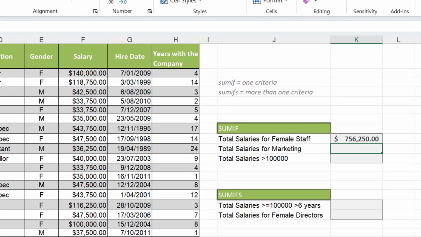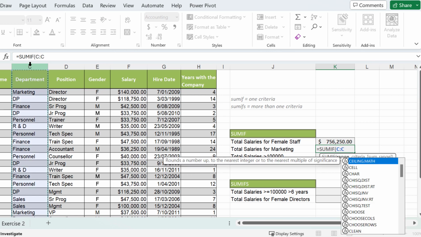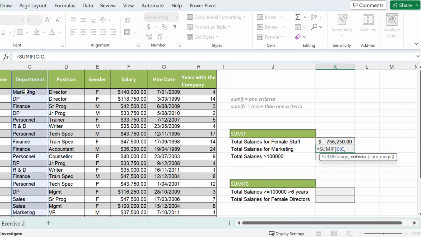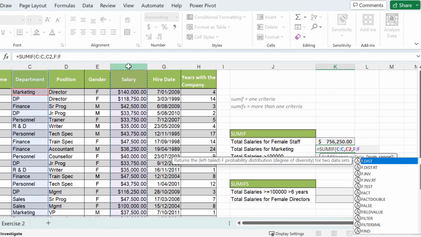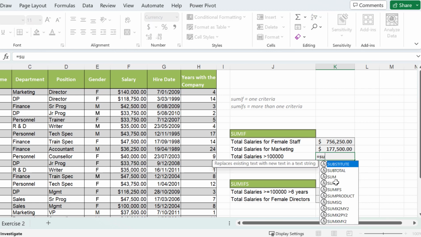Let's try it again for marketing. I'll type in equals SUMIF, and here I'm going to choose the department, so I'm selecting all of column C, comma, I'll choose the marketing cell from column C, comma, and the column that I wish to add is the salary column, so I'll choose the whole column there, which is column F. Perfect.